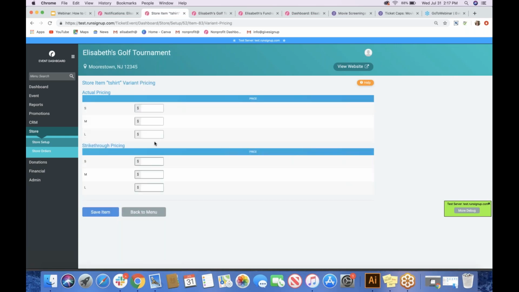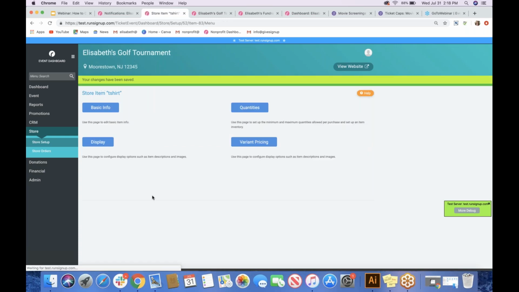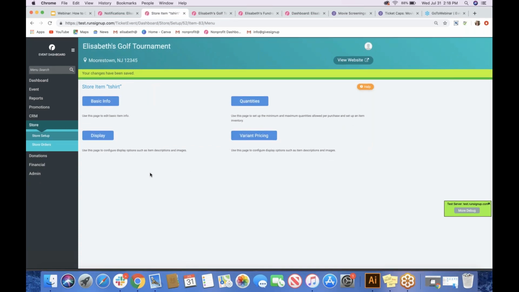Here's variant pricing. So if you want, you can make, say, your large t-shirt worth a little bit more. So you can make that one cost $30 instead, and then we'll set a strike-through price of $40. And you can do that by variant. So if you have multiple variants like size and color, you could have a bunch of different prices depending on what kind of item you're selling.